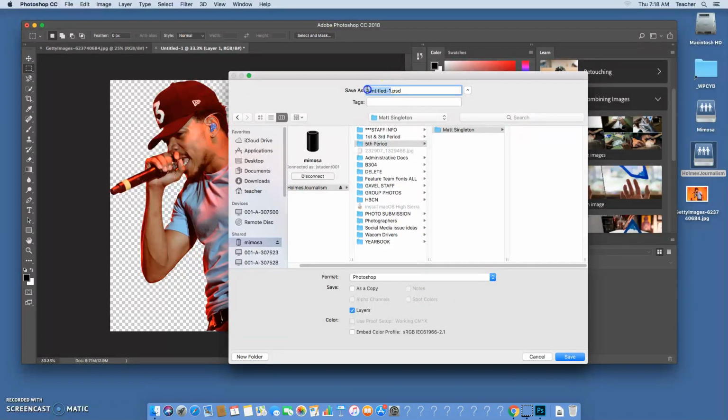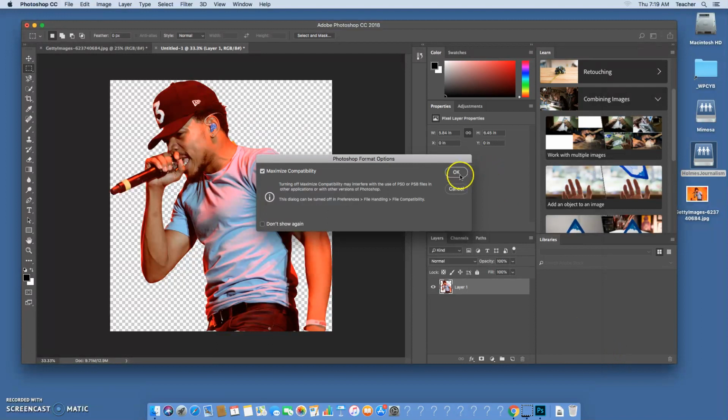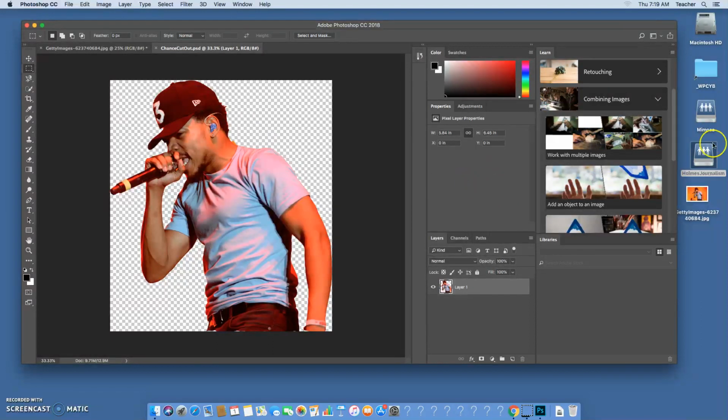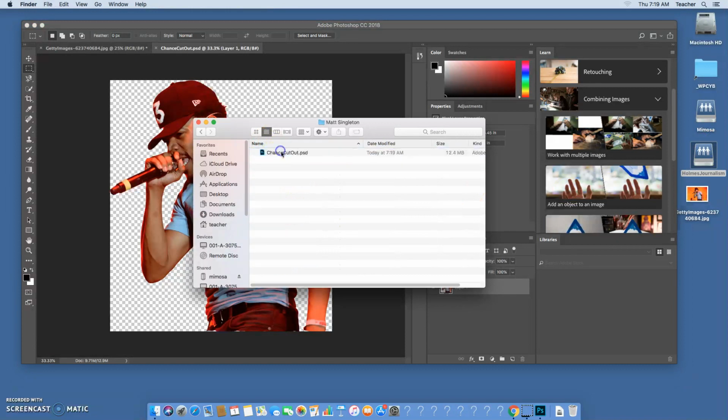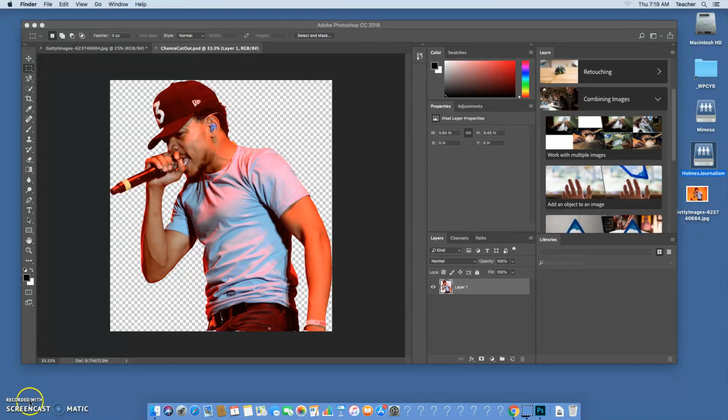We're going to title this document. I'm going to title it Chance Cutout because it's a cutout. And I'm leaving that .psd because that tells what kind of document it is. And I'm going to press Save. I'm going to say OK when it asks me this. And now if I go check in the server, in the period folder, there's my cutout ready to go. So you should know how to do that. If you need to rewind and stop, you can do that.